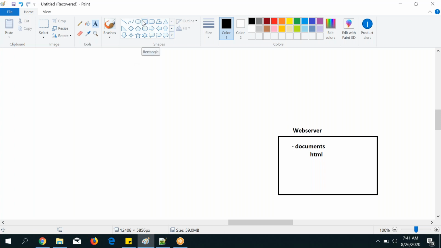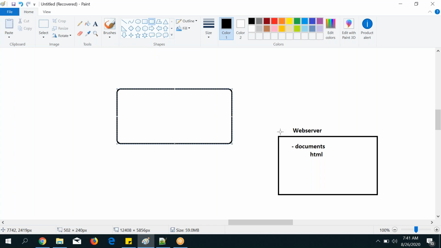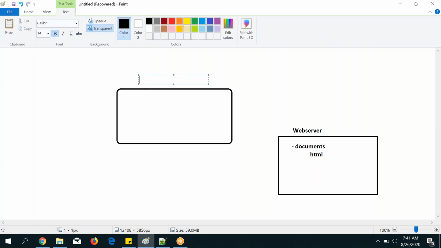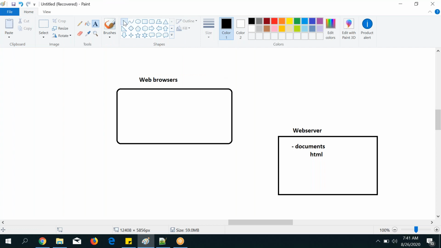Next, how to pull that? If you want to pull it, what do you need? You need a browser, a web browser. Web browsers only can pull this data. They can pull the web server's data and documents.